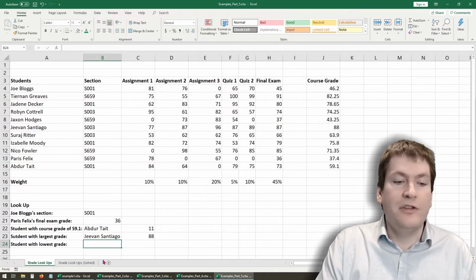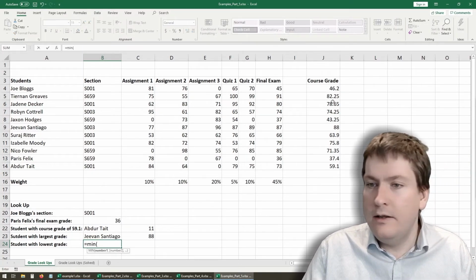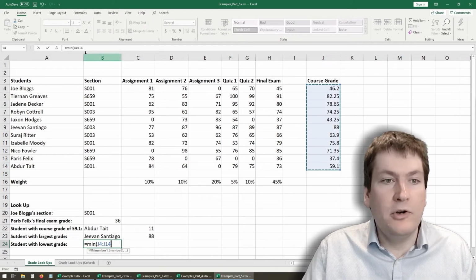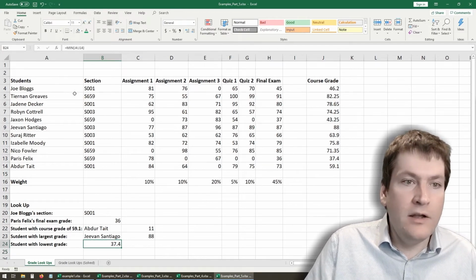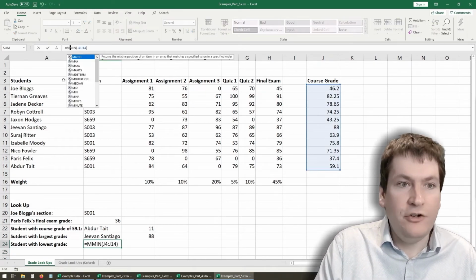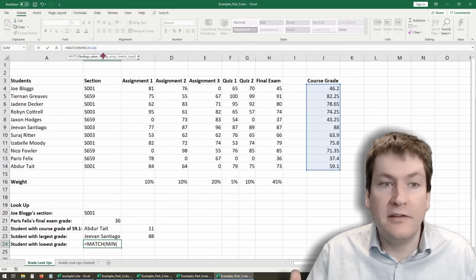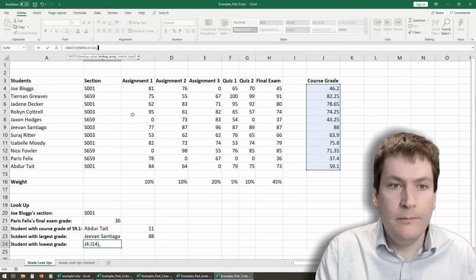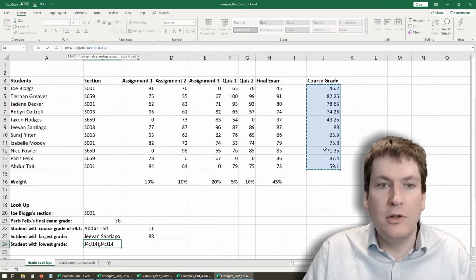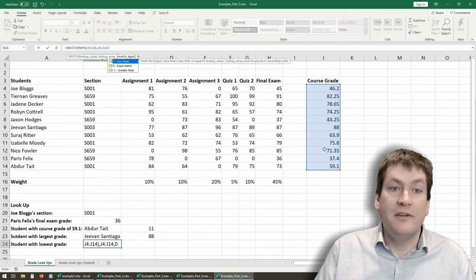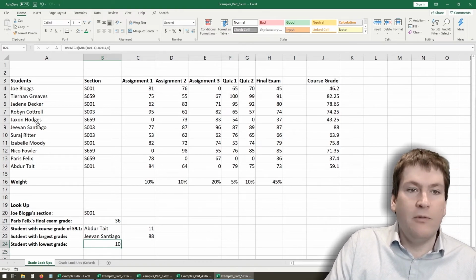So in this case, we want to return the student with the lowest grade. So we can start with min. We know we want to figure out what the minimum grade is. So it's 37.4. So now we wrap that min in the match because it's going to be the lookup value. That's the minimum grade, the value we're looking for. We take a look at the lookup array over here. This is where we're looking for it in. We want the match type to be 0, an exact match. So now we're getting the row number, so it's the 10th one in here.